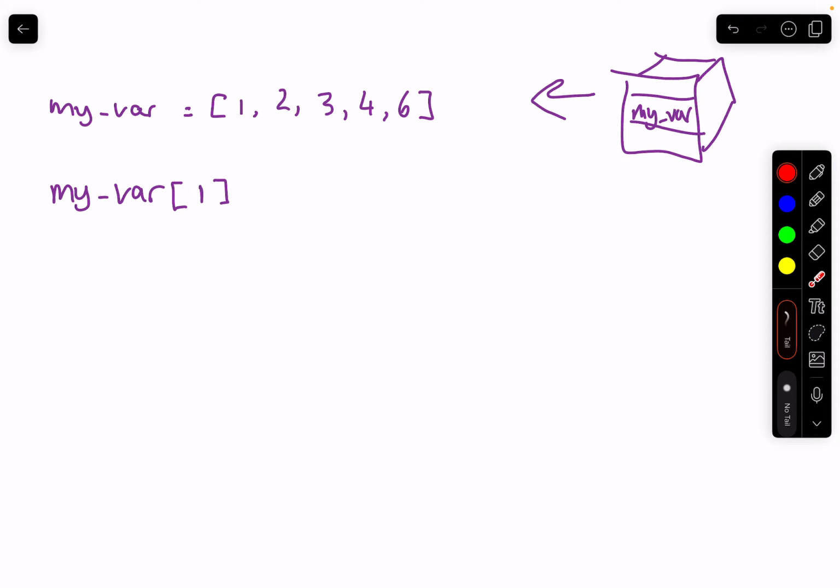So it's important to know that in Python we start from 0. So this is position 0, position 1, position 2, position 3, position 4. So here, position 1 is going to be equal to 2. So this is going to return 2. So if I were to print this, I would get 2. If I did my var 4, 0, 1, 2, 3, 4, it's going to return 6.